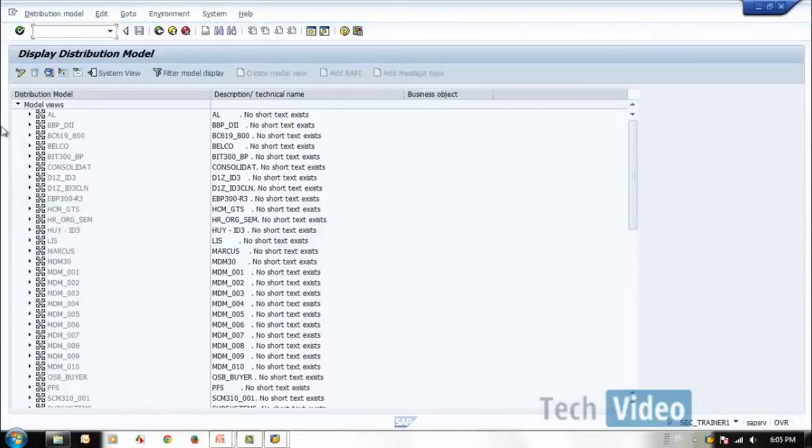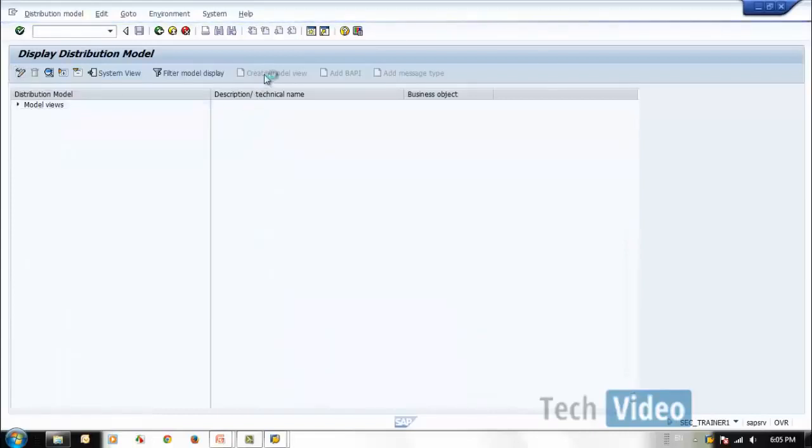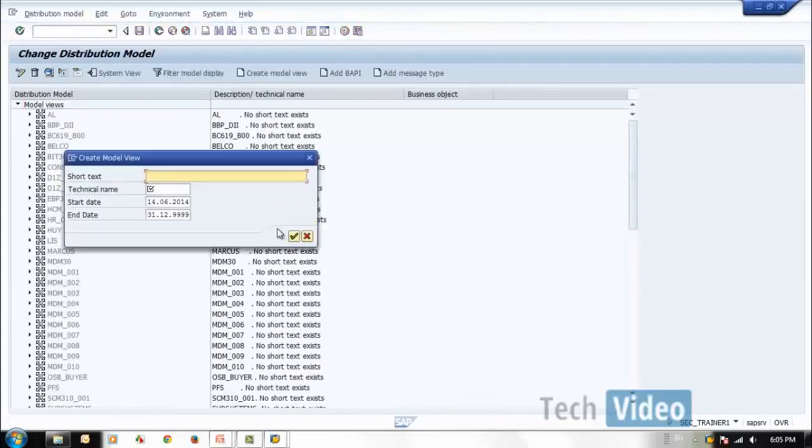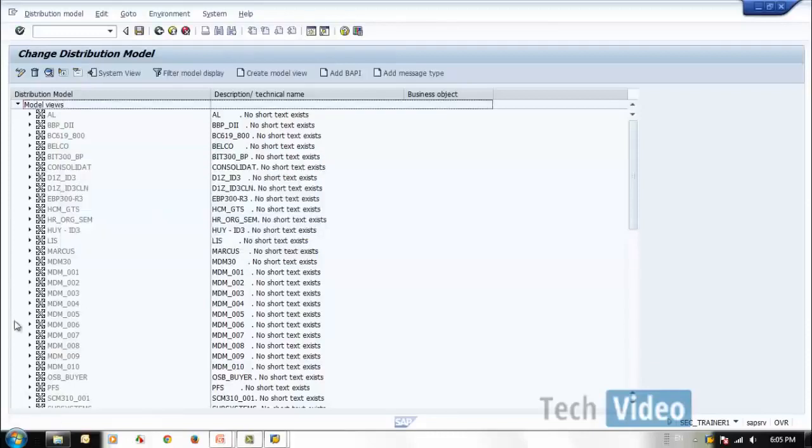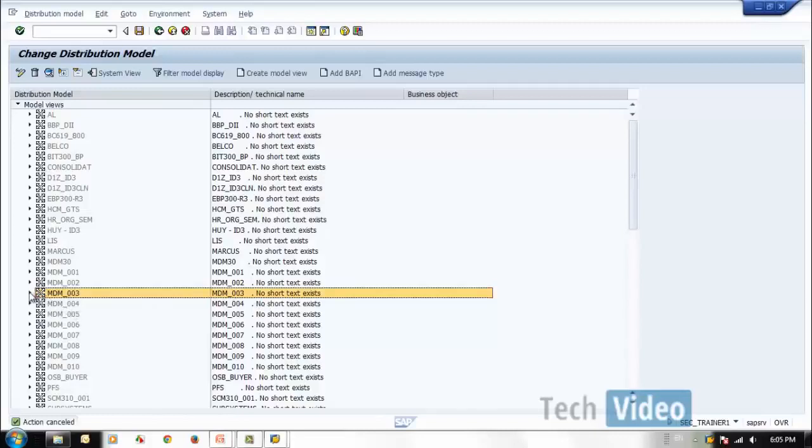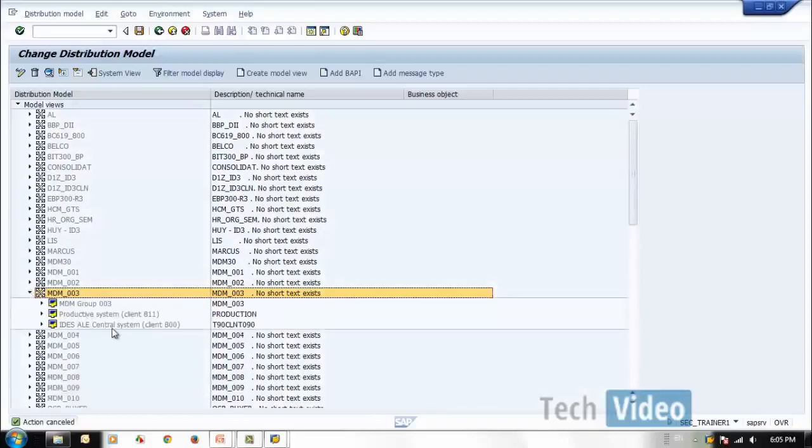Here if you see, you have the distribution model. These are all the existing distribution models. We can create an additional distribution model for our CUA using this create new model view. That we will do during our setup of CUA. See, these are some distribution models created for different reasons, and which define what is the central system, what is the productive system which will receive this particular ALE distribution model.